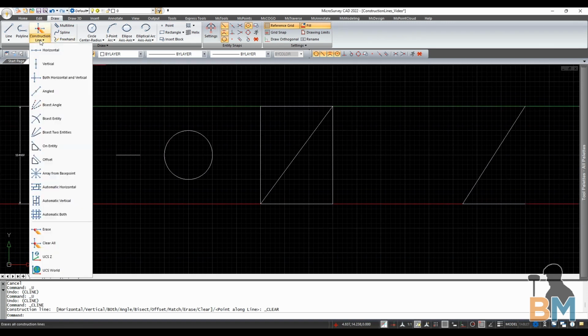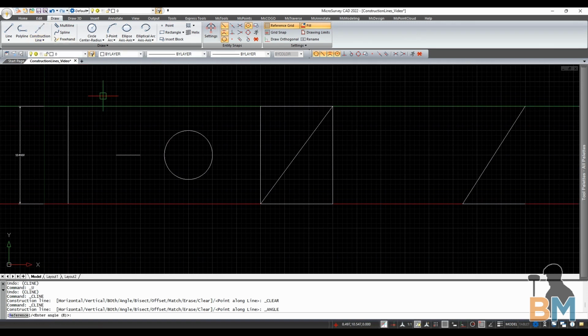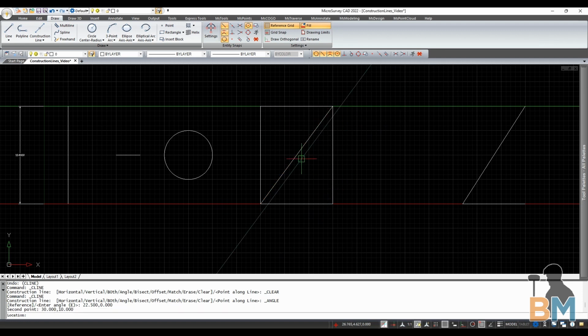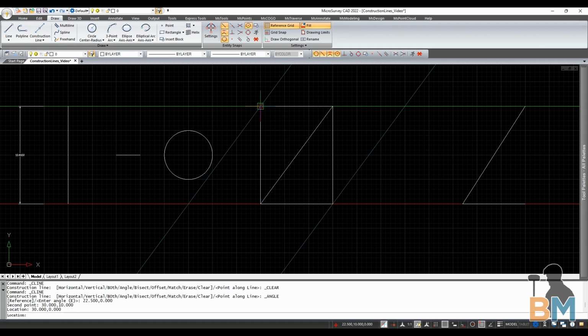Next, there's the angled construction line. When you select this, you first have to define the exact angle that you want to draw. So say that you want lines parallel to this middle line on the corners of this rectangle. First, click the start and end points of the middle line, and then click exactly where you want to place these lines. When you're done, hit Enter or Escape.